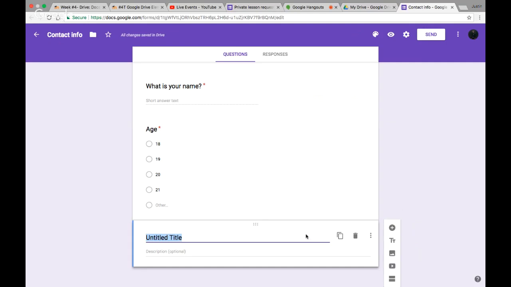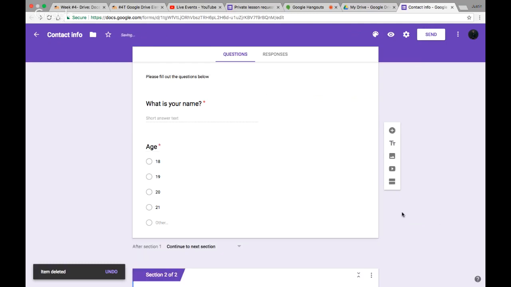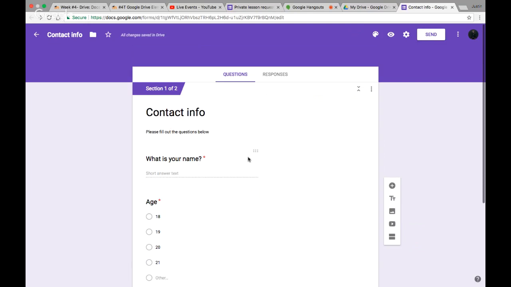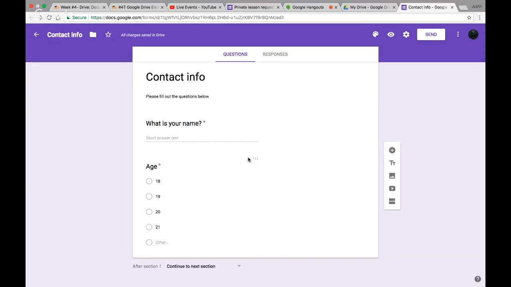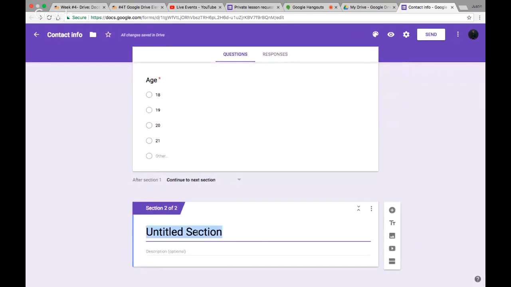We're going to go ahead and create a couple more questions. So we can go trash, and it'll just delete that one question right here. We're going to go add a section. Boom. So when they look at it, it's going to be section 1. I think they have to click on next or continue to be able to get to the next section. So this is section 2. We're going to go down and put, let's see, phone number.